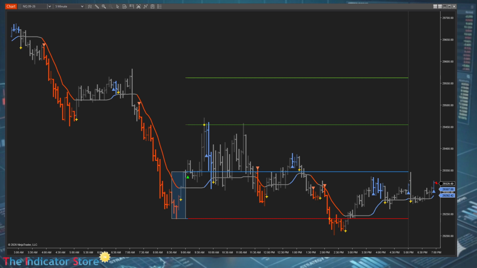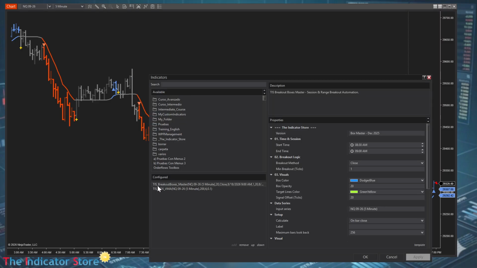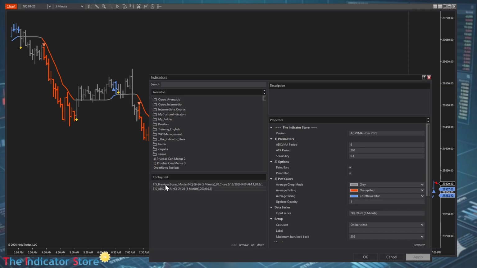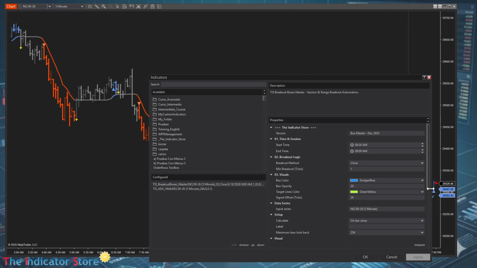What we are watching on this chart is a combination of two indicators, and let's see how they work one by one. The indicators are the breakout boxes and the ADX VMA. Let's see first the ADX VMA, so I am going to hide the first one.